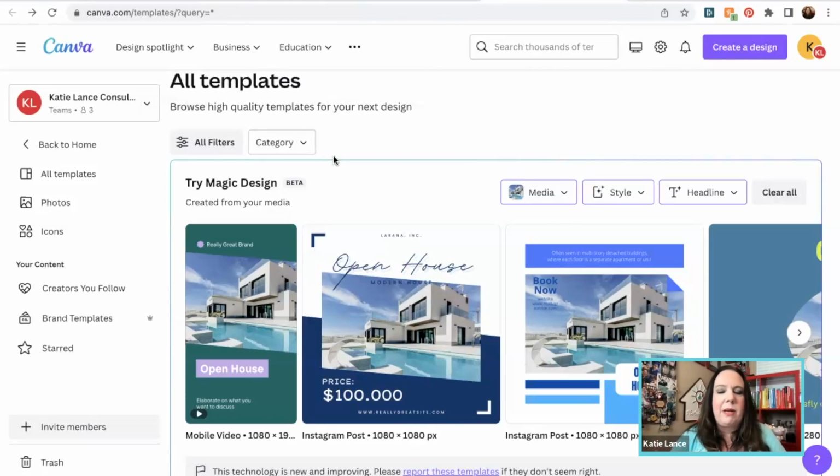Oftentimes I see similar templates used all the time. What I love about Magic Design is it's a way to really create a unique design for you and your listing. So I love this one. I love this Instagram post one that it created. I love it because it's really simple. I'm a big fan of keeping things simple.